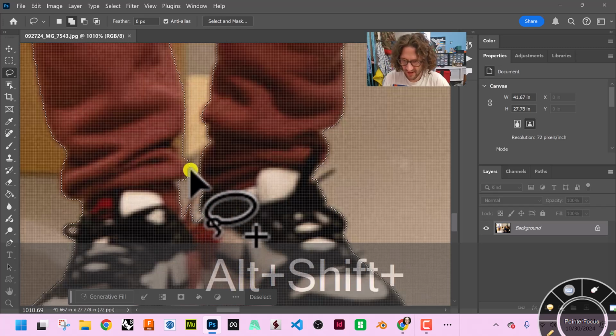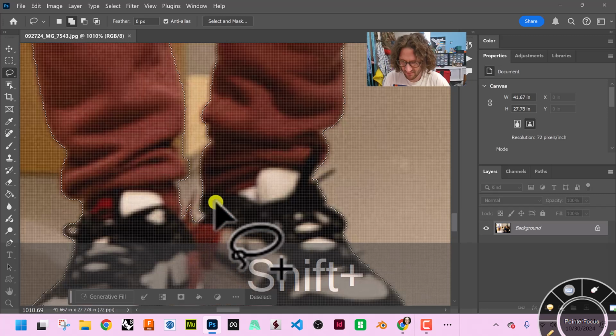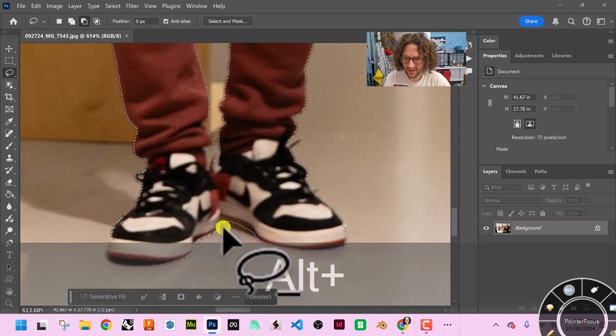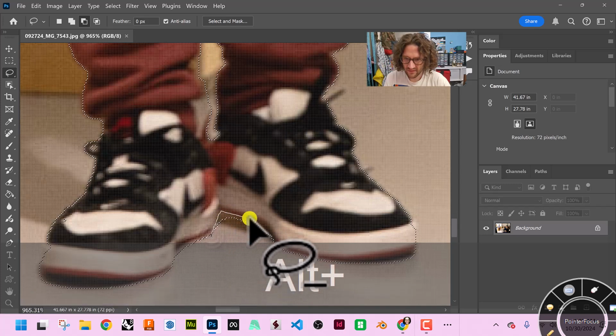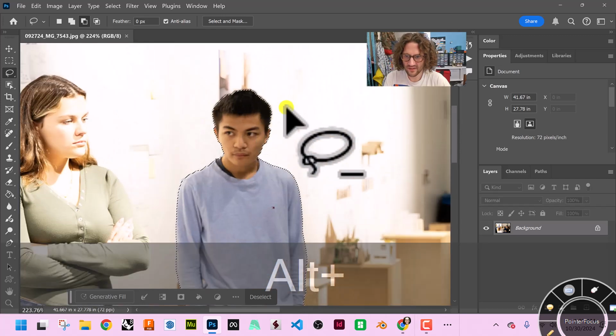Say I want to add this. I can't tell if that's part of their shoe or something. I'll just pretend it is. Holding Shift and dragging around will add. So I can remove a little bit of that, and good enough.